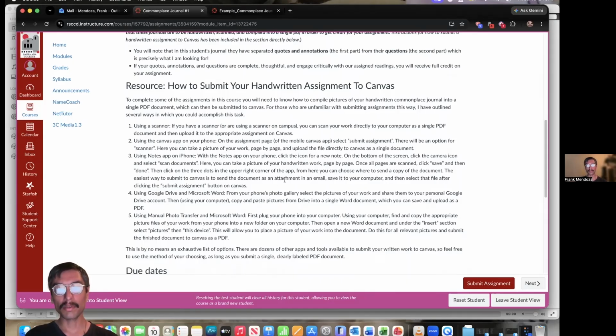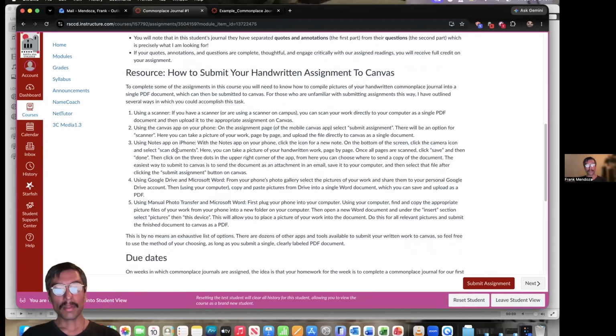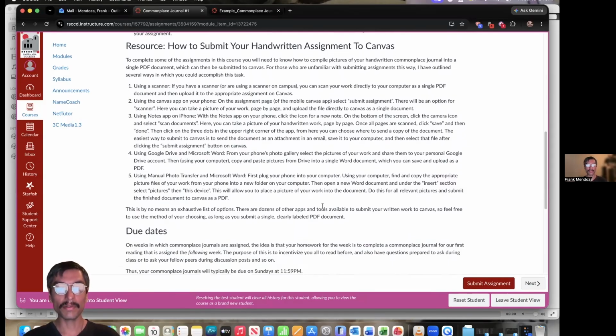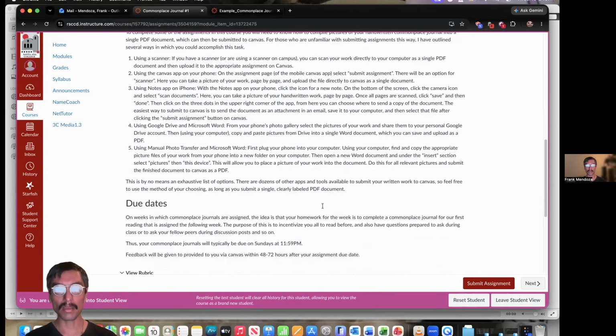Then click on the 3 dots in the upper right corner of the app. From here, you can choose where to send a copy of the document. The easiest way to submit to Canvas is to send the document as an attachment in an email. Save it to your computer. Select that file after clicking Submit Assignment on Canvas. There's also the Canvas app, a scanner, and a manual photo transfer into Microsoft Word, which would work perfectly. There's a variety of different ways in which you can submit your assignment, but I do encourage you to compile it into one single document.